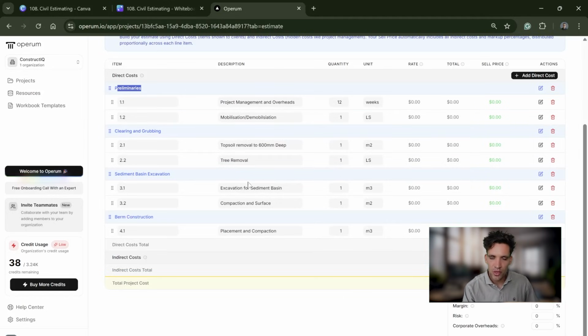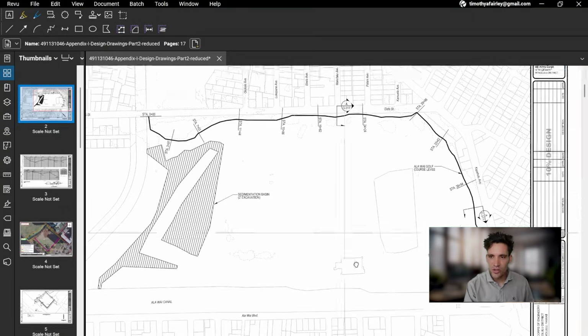We've got the tree removals, which I'm just going to plug a number in there, but in principle, maybe you'd look at some photos, get a quote if it's going to be a subcontractor. You then got the actual excavation and the sediment basin. We're going to have to work out the quantity of that. The compaction and the surface.